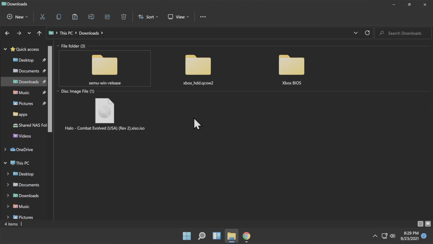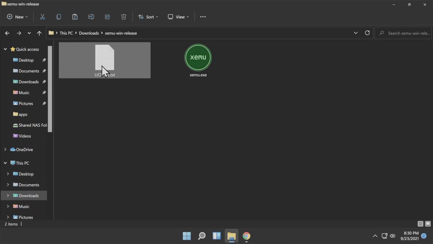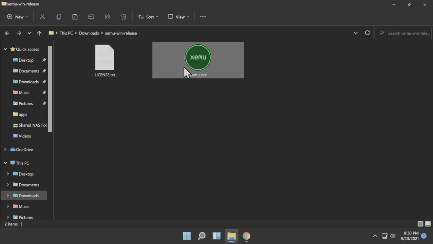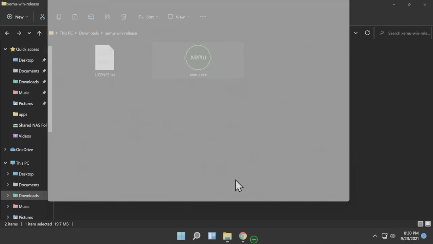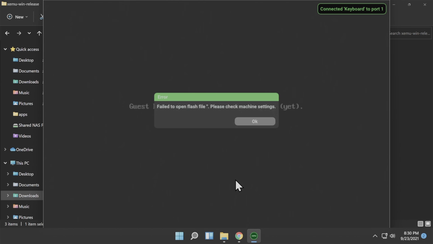Let's launch the emulator for the first time and configure the settings. Go into the XEMU folder that you downloaded and double-click. And inside that folder, you'll find the executable for XEMU. Double-click on it to launch it. And if you see this message, right underneath the top text, click on the More Info link. And in the bottom right corner, you'll see a new option for Run Anyway. Click that to run XEMU for the first time. Regardless of whether you get a settings button or an OK button, just click on it at this point so that we can set up settings inside the emulator.